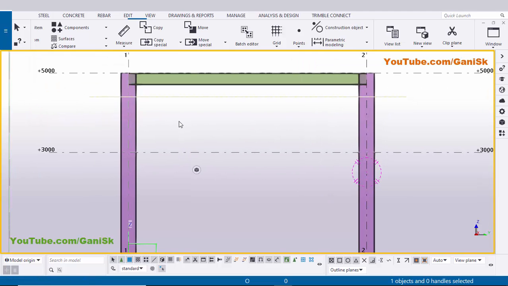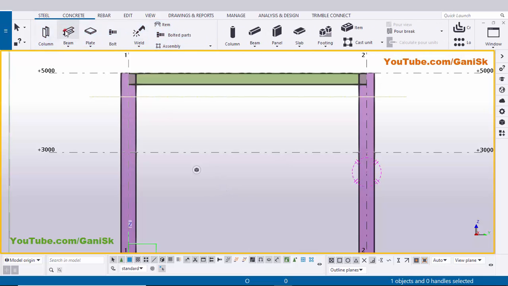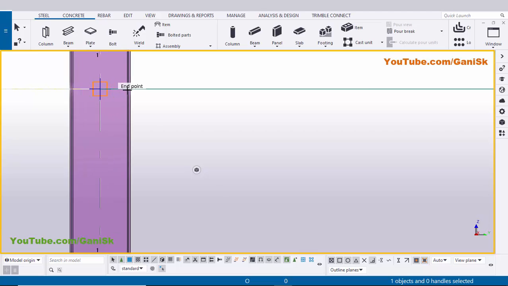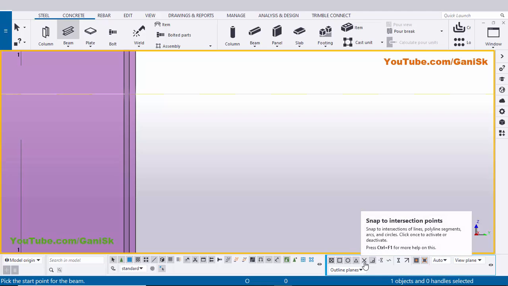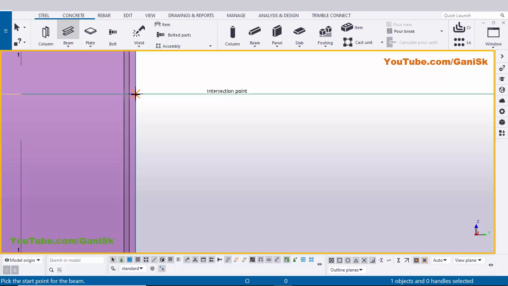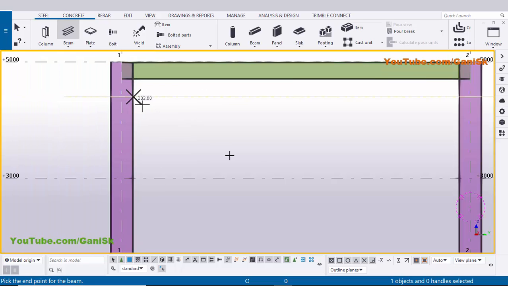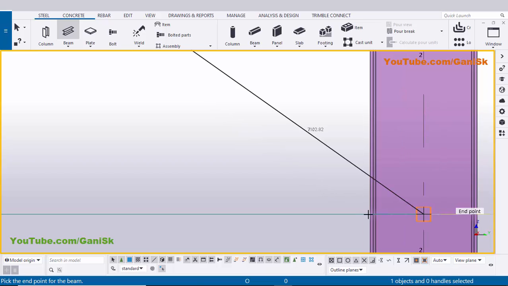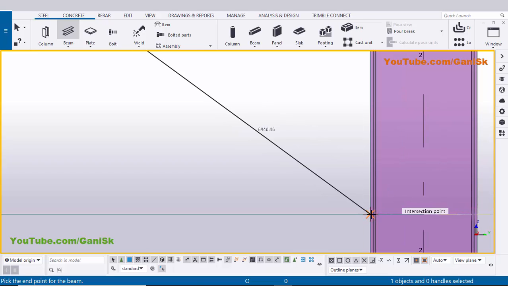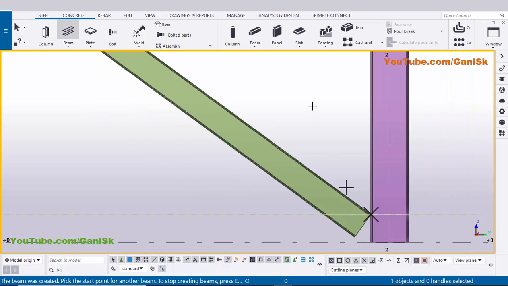Now I'm going to create brace angles here, so click on steel and select this beam and zoom here. Before that we need to activate this option snap to intersection point, so click on it and pick the first point here, the intersection point, and pick the second point at, click on here to place the angle. Right click on mouse to interrupt.